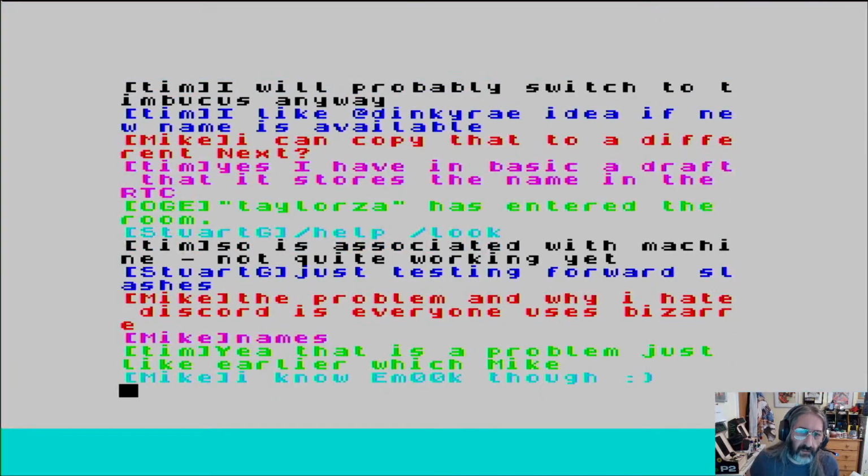Well, the thing is that a new machine and Next was going to be there because we're on a Next. So, problem. I hate this. Yeah, bizarre names. Yeah, we know Imuk. There's only one, thankfully. And now he's Imuk on here too.